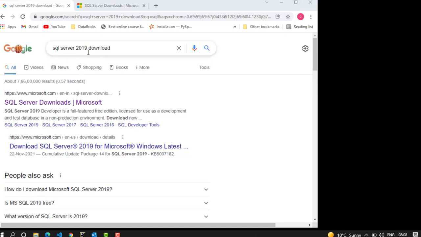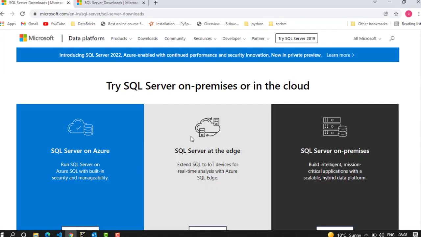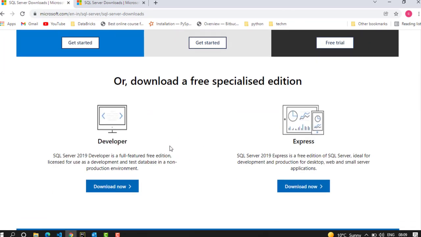After that you have to double click on the SQL Server downloads. This will be the first link. It will redirect you, and you will land on a new page. Then scroll down, and you will get more options like the Developer edition and the Express edition. Here we will download the Developer edition. To download it, click on the Download now button.